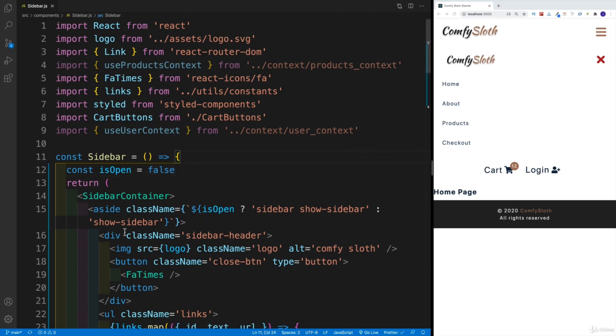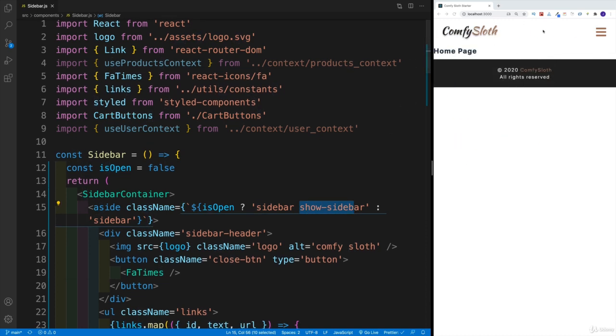And I actually can see my bug. Notice here, I'm saying if isOpen is true, then I would want to have classes of sidebar and then show-sidebar. However, if it is false, then I would just want to add show-sidebar. So that is not correct. If the isOpen is false, then I would just want to add the sidebar class. And if it is open, only then I'll add this show-sidebar. So once we save, we're not going to see the sidebar.